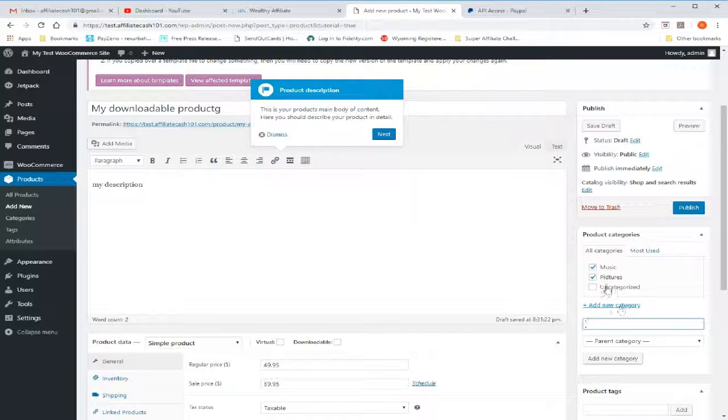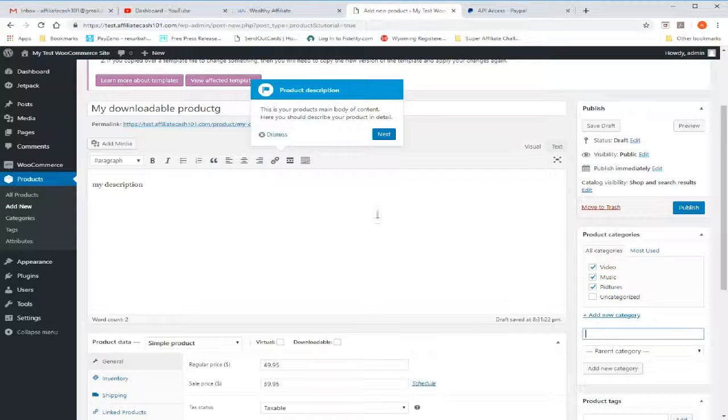And then if you know what all your categories are, you can just keep adding them here. Or you can go over to the left-hand side and add your categories there, whichever one you want to do. So then I'm going to add video. For this one, I'm just going to make it a music file. I'm going to put it in the music category.